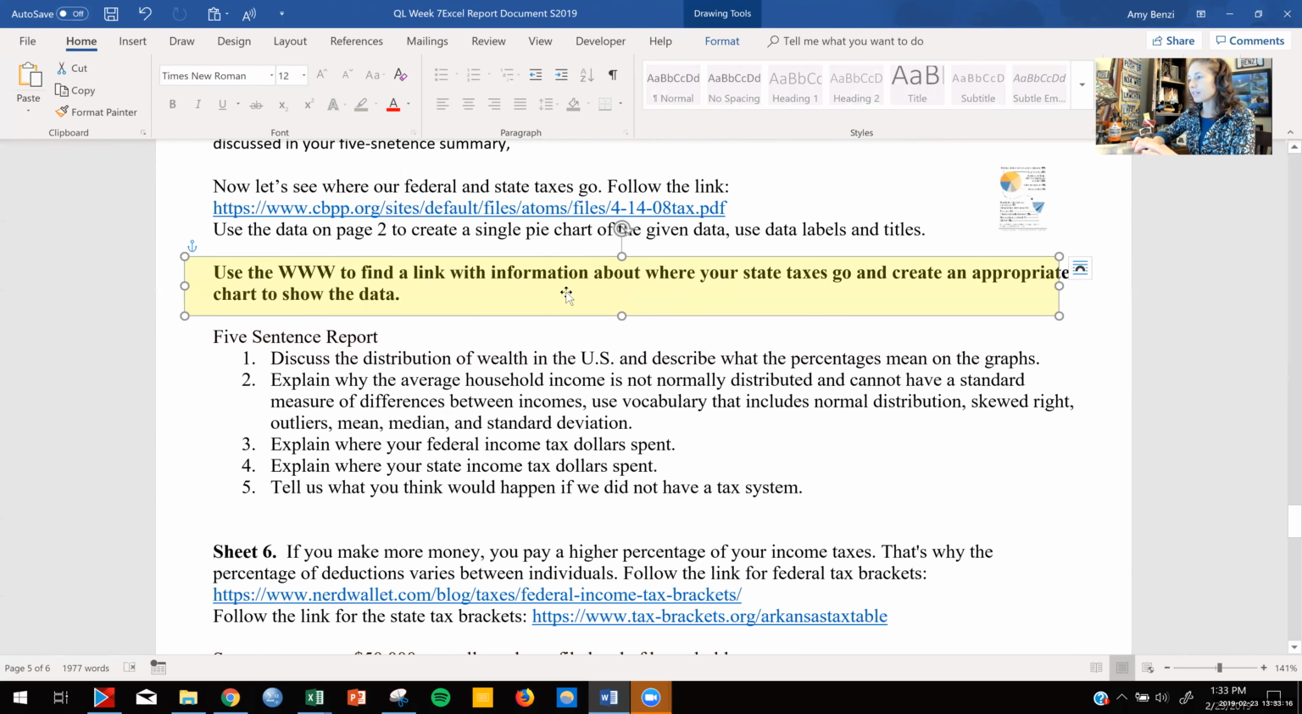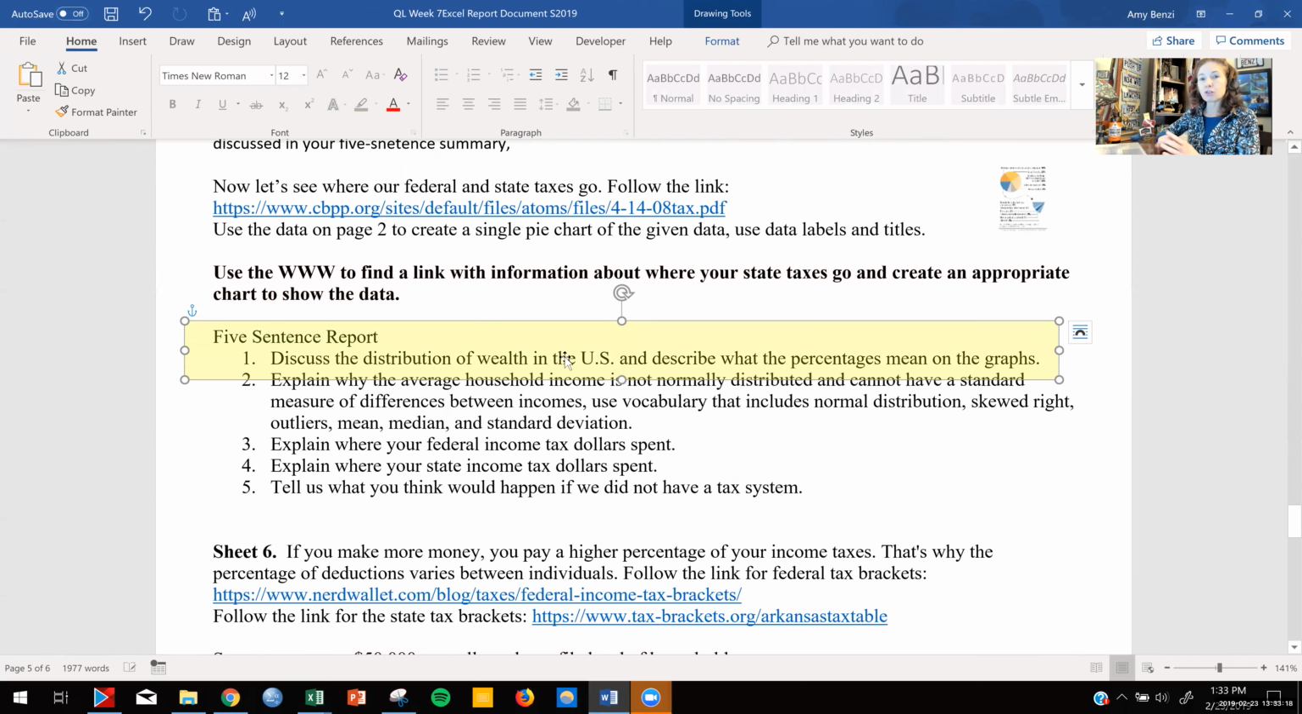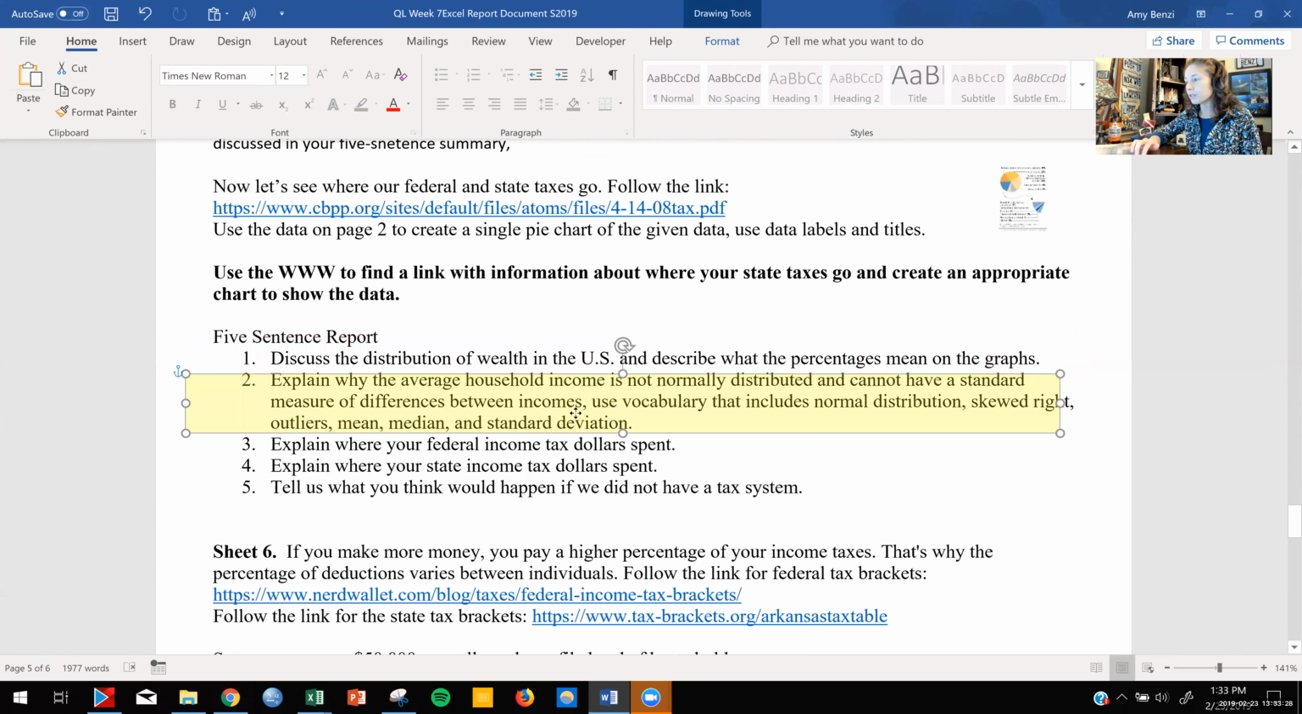And then in your 5-sentence summary, you're going to talk about the distribution of wealth in the U.S. and explain why the average household income is not normally distributed. We did that in our Module 1 Excel report. I want you to use vocabulary like it's skewed right, it has outliers, the mean and median are completely different when I throw an outlier in there, and we can't use the standard deviation as a measure when the distribution is not normal. So I want to hear all of that in your report.